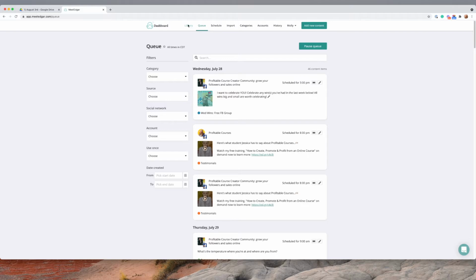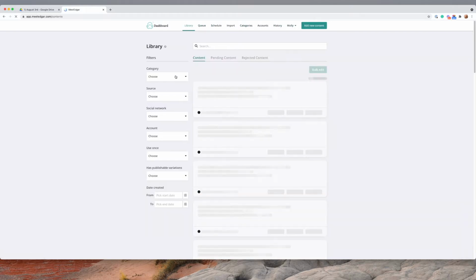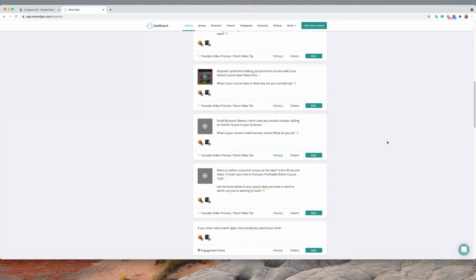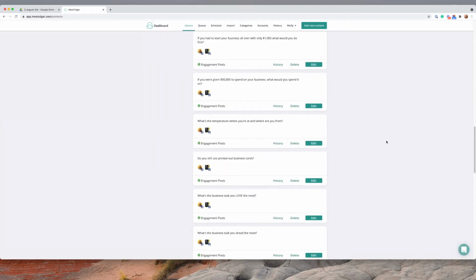So I'm just going to show you what each tab means at the top here. So let's start with library. So library is exactly what it sounds. It's a library of all of your posts, okay?